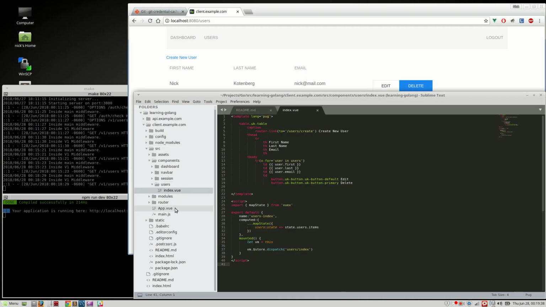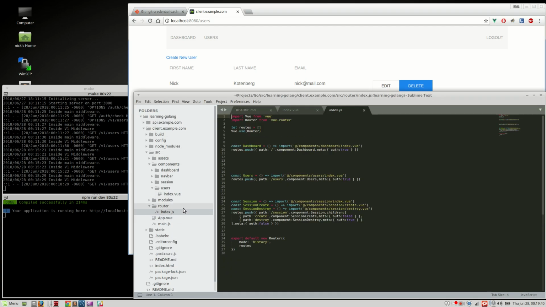Now we need to actually create a route for that link, so we'll do it in our router here. And we'll do a new router, routes dot push, right? Path was users create, and component users create, meta, and that is going to be an object with auth true, because it requires auth in order to reach this route.